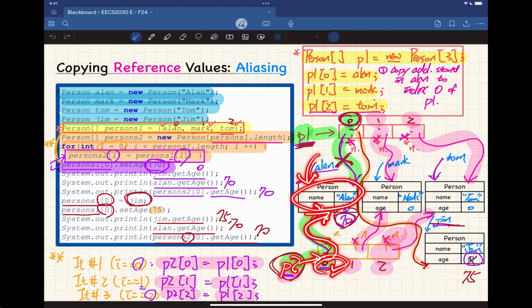So now if we say persons 2 at index 0 getAge, it's going to get the age of the same person, Alan. So then why for the second one does it stay 70 when it says persons 2 get age of 70, but then you change it to 75? That one's for later, right? So we execute this one first. At this point, it is going to be 70. But later on, if you change the object structure, it's going to be different. The reason that it will become 75 later is because we redirect the arrow and change the object differently. That's why you're going to get a different answer.